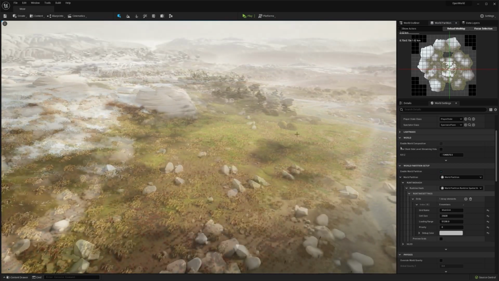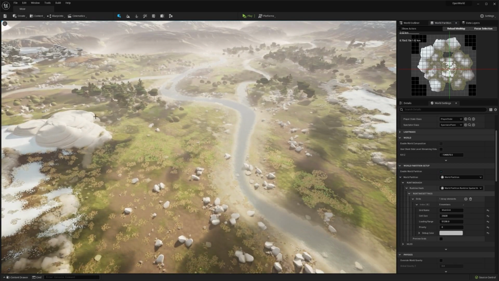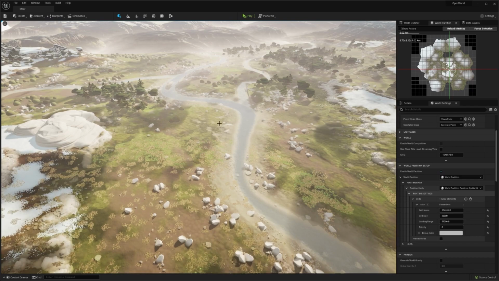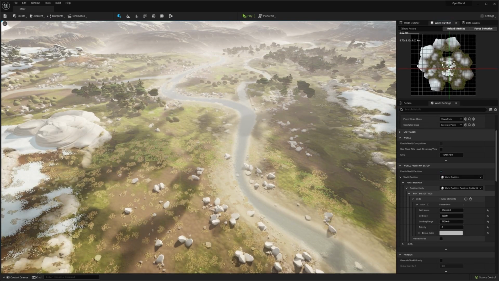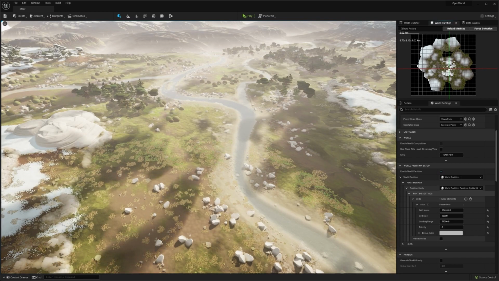But the most useful part of World Partition is that the grid used to split up this world into all of those small chunks is now separated from the level and from the actors in it. And that means that actors are automatically just assigned to the correct cell that they're supposed to be in.